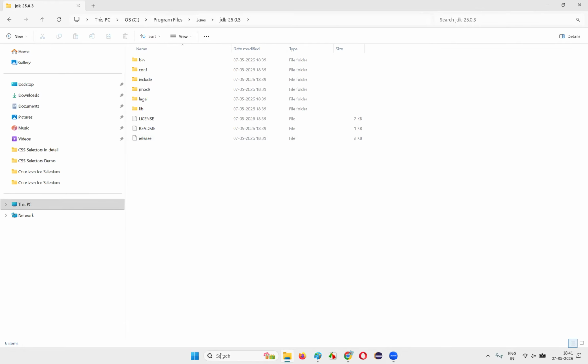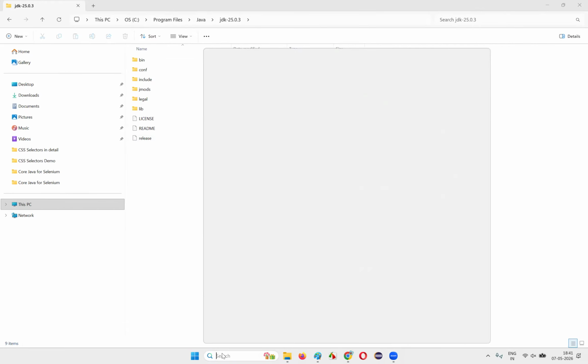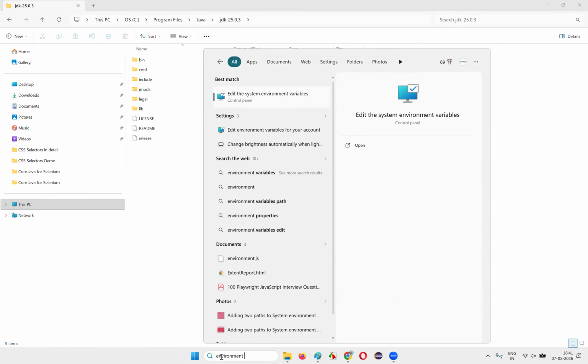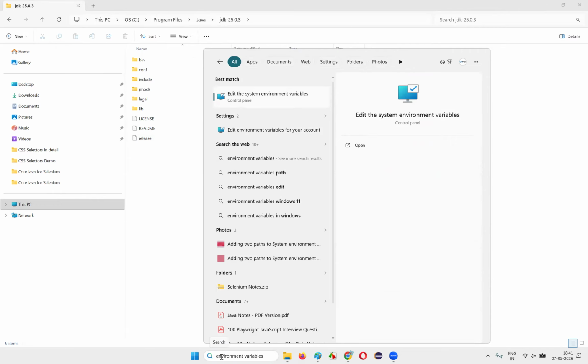Here in your Windows machine, there is a search box right here. Search for environment, type environment here. Environment variables. If you search for this, you may get this Edit the system environment variables option. Just select this.